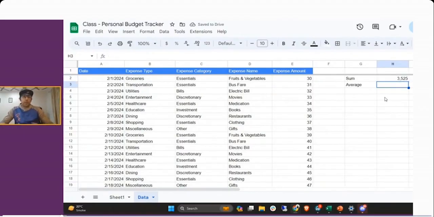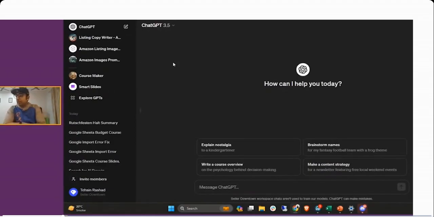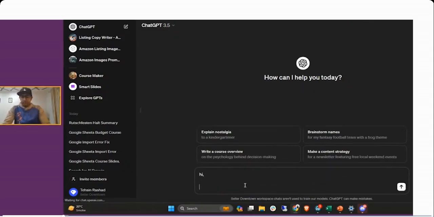Now, for example, say I don't know how to write a formula. Here's what I'm going to do: I'm going to go to ChatGPT. I have ChatGPT 4, but I'm going to use ChatGPT 3.5 because everybody has 3.5. Great. Hi, I have my data.